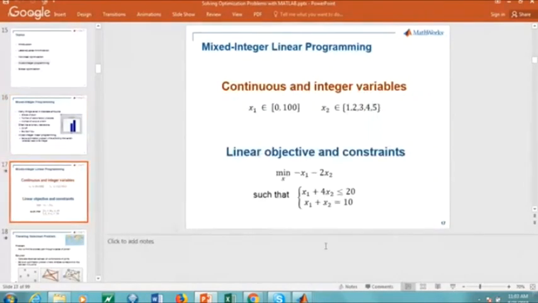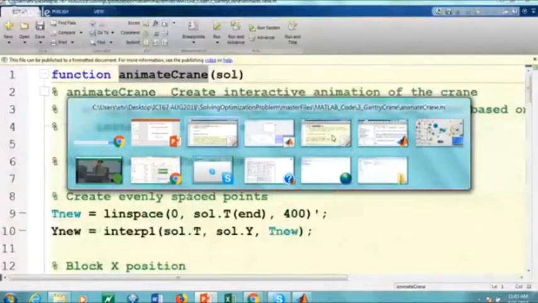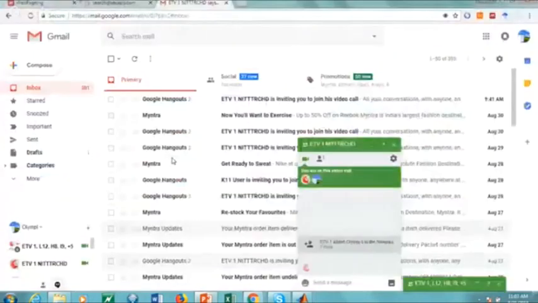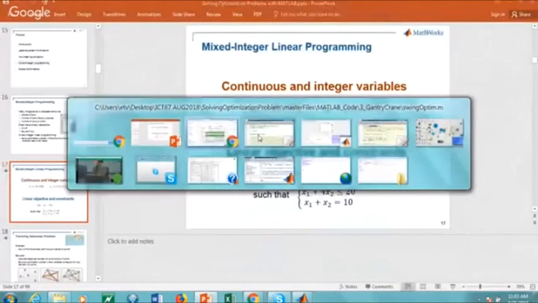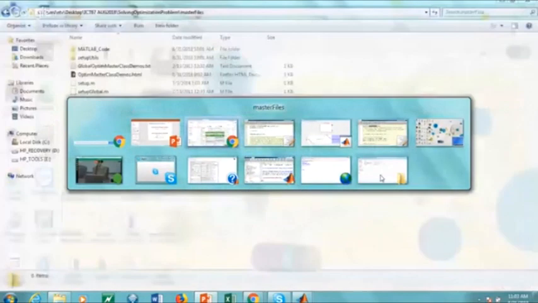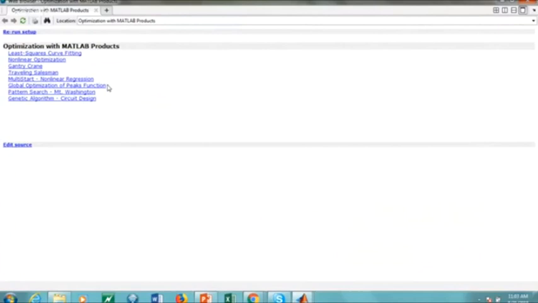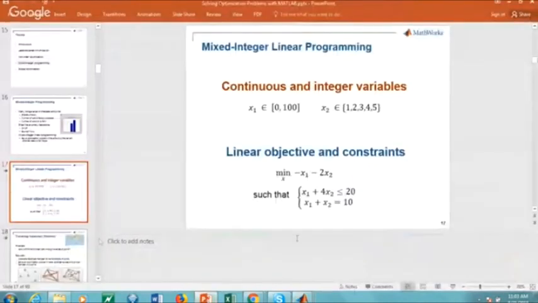Let me do one more thing here. Just give me a second. I'll open up one of the examples from here. Oh, sorry, not this one. Where are my examples? Yeah, this one. Let's go back. Okay, fine.